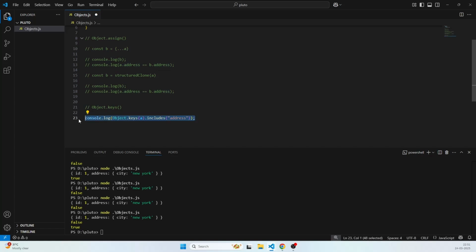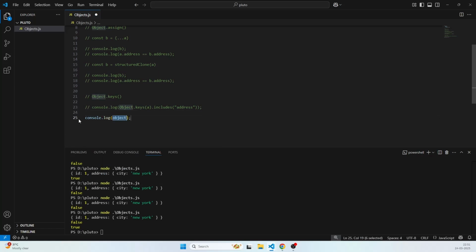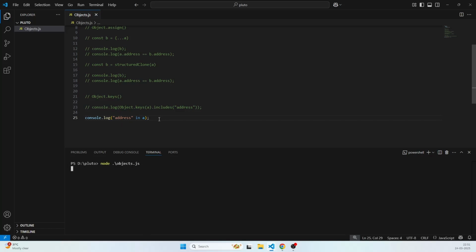But only recently I learned that there is an easier way to check if a key is present, and it's so simple. "address" in A. That's it. I can check if a key is present in an object simply like this. See, it returns true.